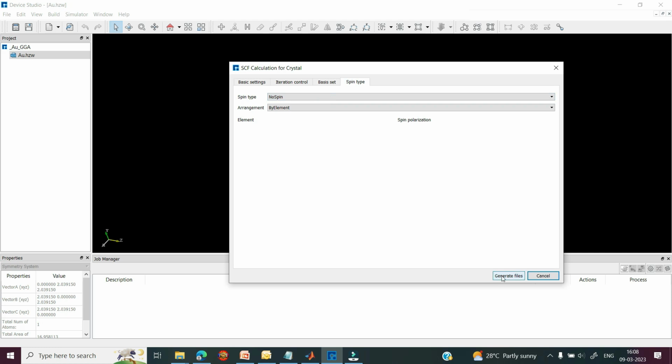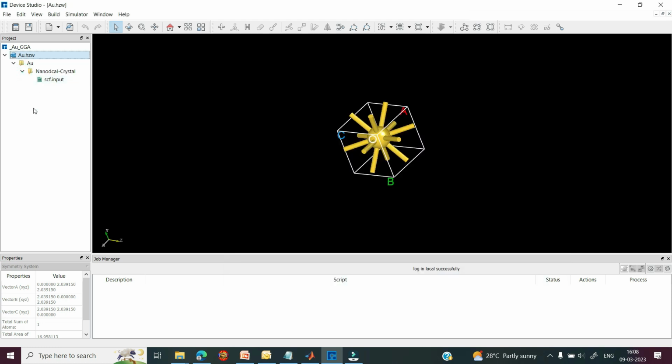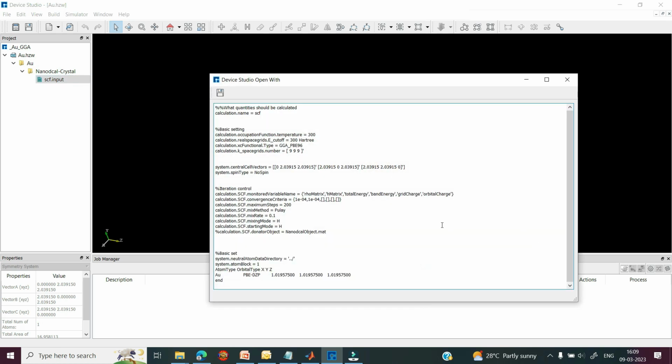So first I would like to simulate without spin. Then you can click on Generate File. Once you click on Generate File, in the project window you can see the scf.input file for this gold has been generated. You can select this scf.input file, right click, select Open With, and this is the script for this gold atom, where you can see what parameters we have defined. This is the basic setting: electron temperature, cutoff energy, exchange correlation function, K-point sampling. Here you can see no spin is included. This is the iteration control. These are the basic settings, atoms and their Cartesian coordinate points.